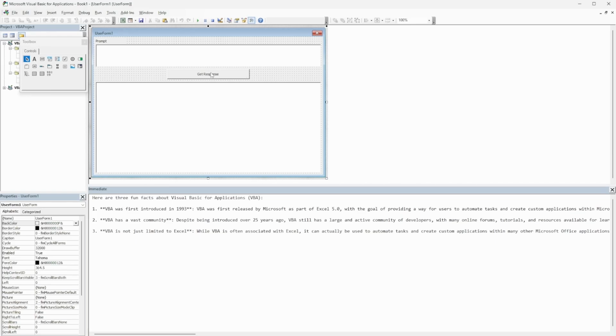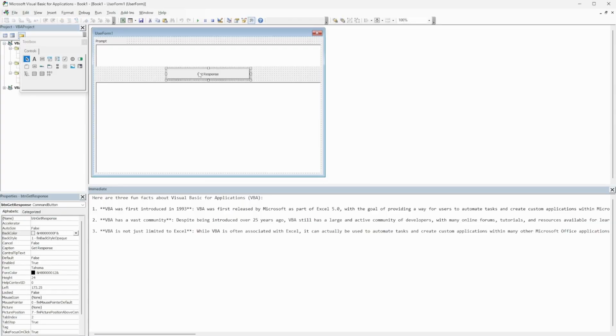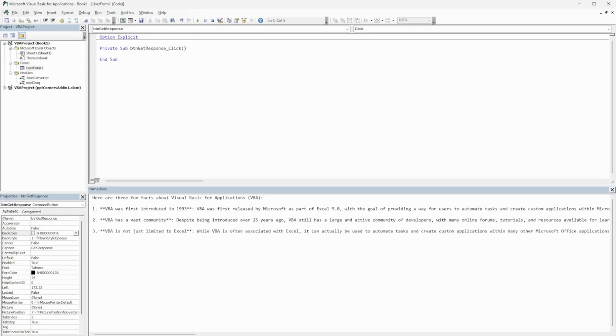So let's just add some code to make sure that it works. So in here, we'll just double click on the get response button. We just want to make sure that the user's actually provided us with a prompt. Otherwise, we might have an error when we send something off to the API. So we'll do if text prompt.text equals nothing, then we can just exit the sub.